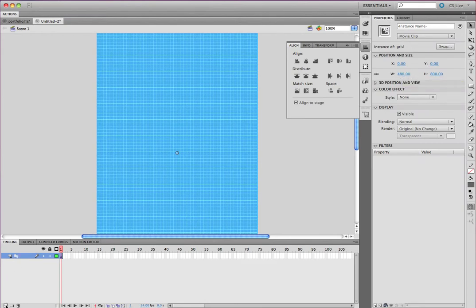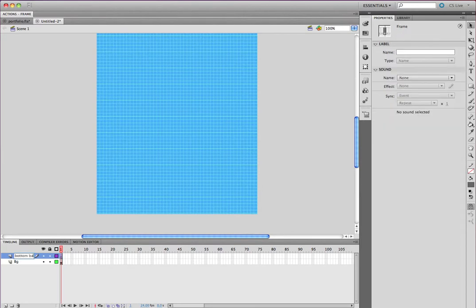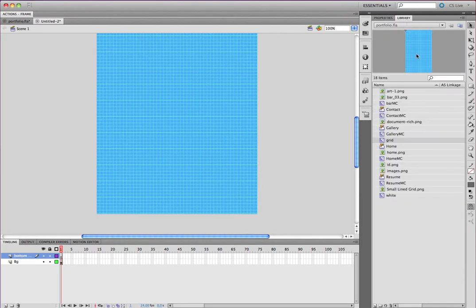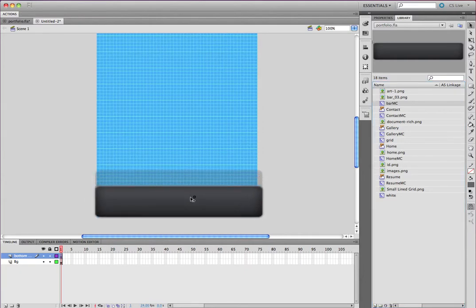I'm going to add another layer, and I'm going to put the bar, my navigation bar for the bottom, on this. So say bottom bar. And again, I'm going to switch back to my library, and I already have bar set up in here, so I'm just going to drag that movie clip symbol over and place this on the stage. So this was just a rectangle that had bevel and emboss added to it.